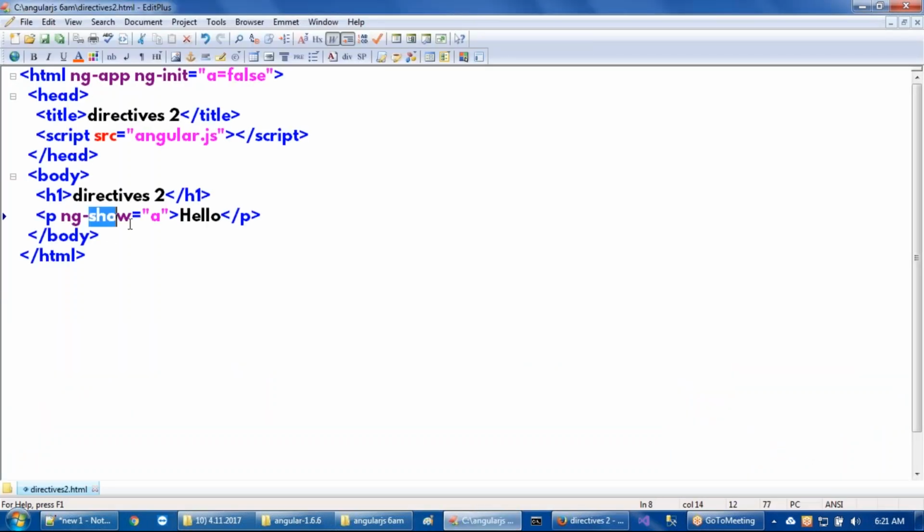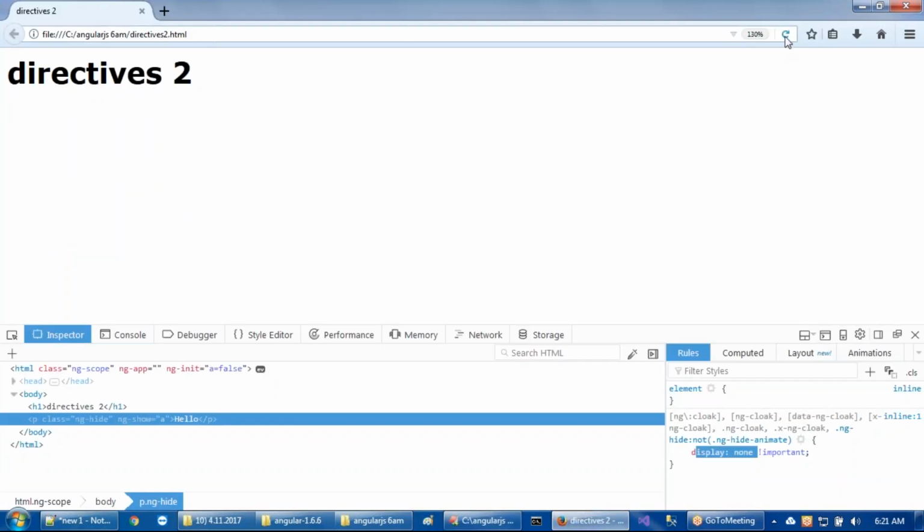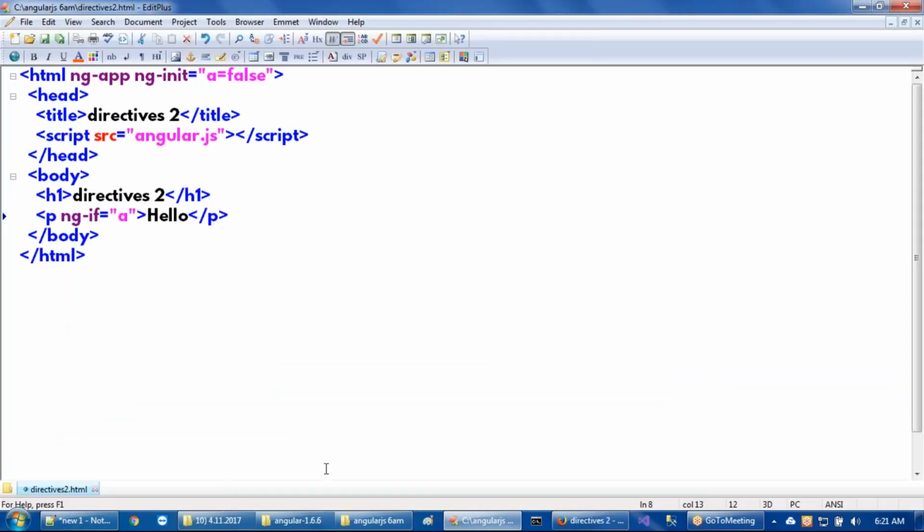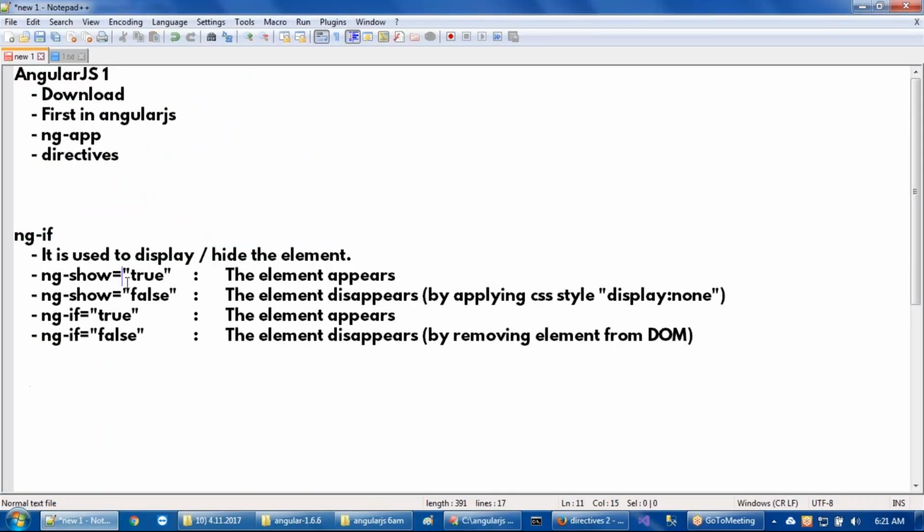But in case you do ng-if instead of ng-show, then what happens? The complete element will be removed. See, that hello message paragraph is completely removed. It is not visible, and at the same time, it is removed. So I think you understand the difference between ng-show equal to false and ng-if equal to false. True means it is the same, it has no difference actually. ng-show true, ng-if true, both are equal. Only with false can you identify the difference.